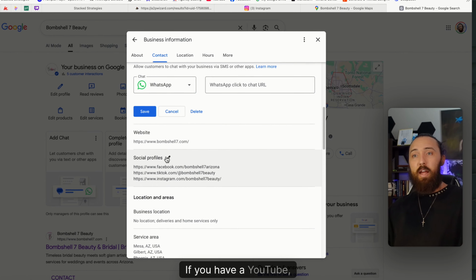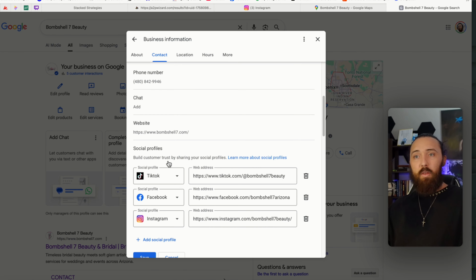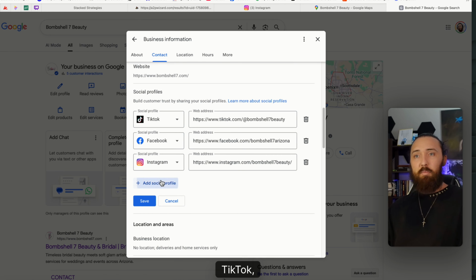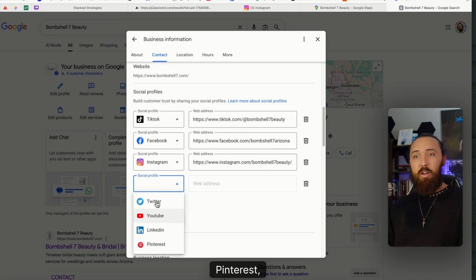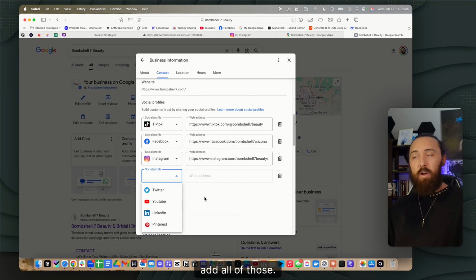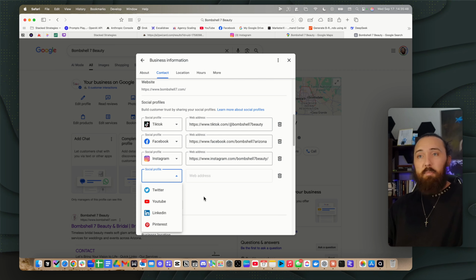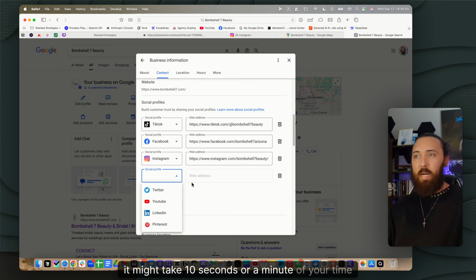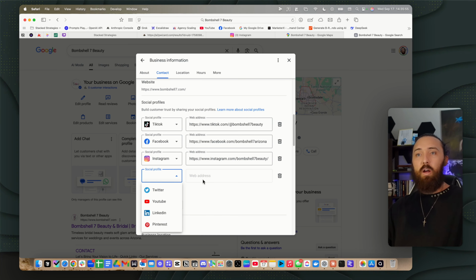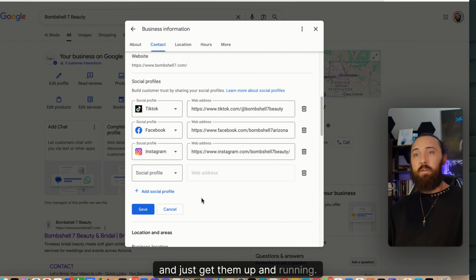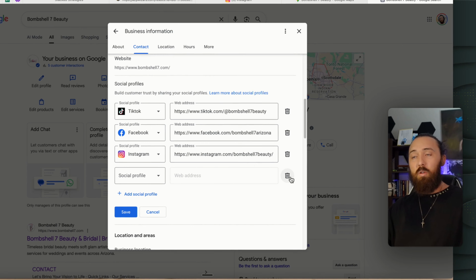If you have a YouTube, Facebook, Instagram, TikTok, LinkedIn, Pinterest, Twitter, add all of those. If you don't have them, create them, it doesn't hurt. It might take 10 seconds or a minute of your time to create that account and just get them up and running. But Google loves that.